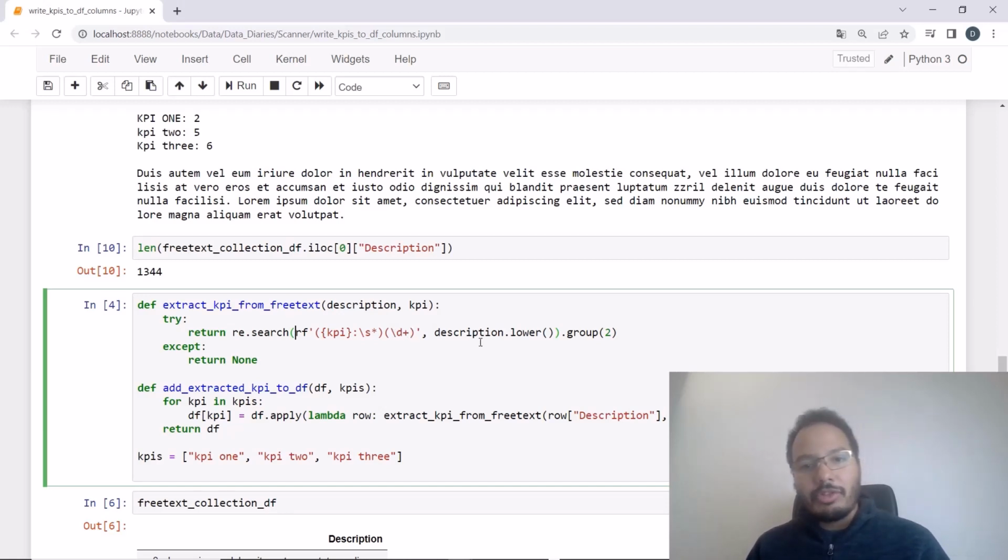And we set the description to lowercase so that we handle these different capitalizations of the strings, and extract the second group because we're only interested in the number. And if it doesn't find anything, it should just return none instead. So this function will find the number that we're looking for.